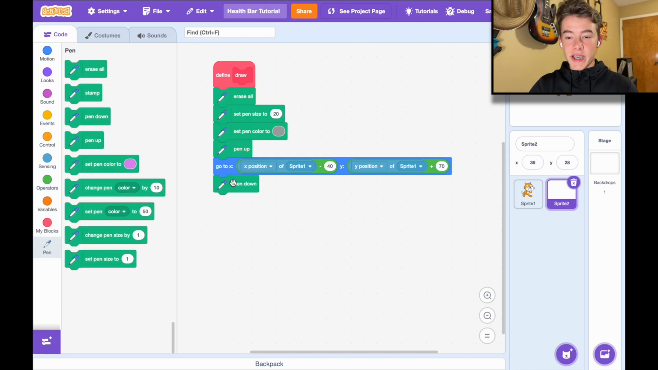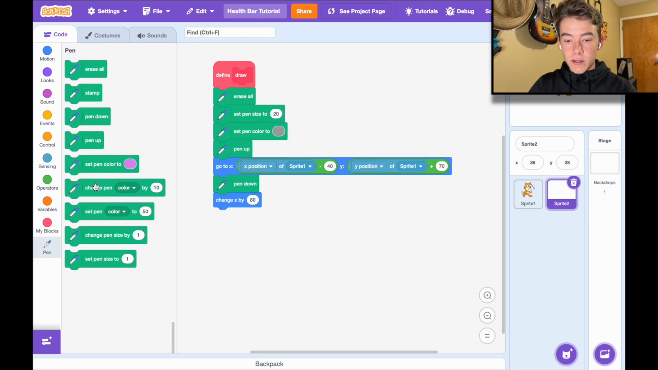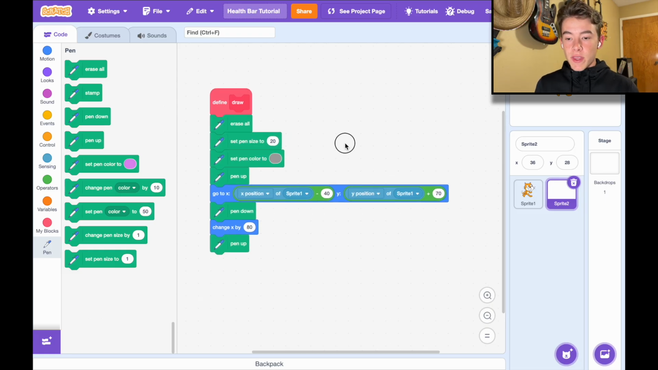Go over to your pen tab and then drag a pen down block. Go back to the Motion tab and say change X by 80. Drag out a pen up block, and now if we run our project, we'll see that it'll just have a nice gray color.